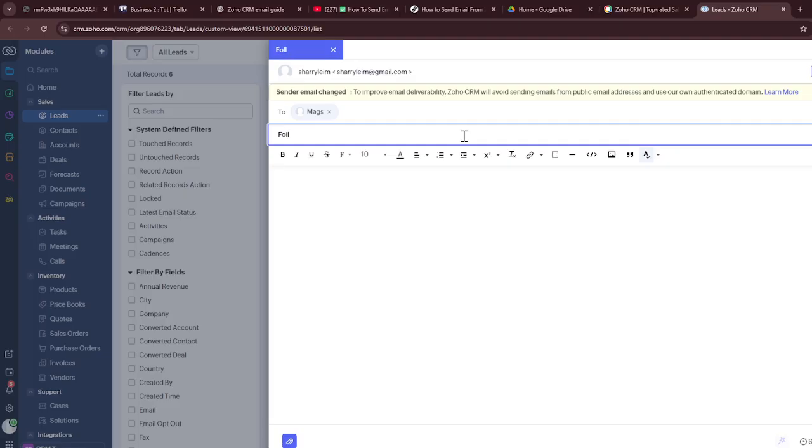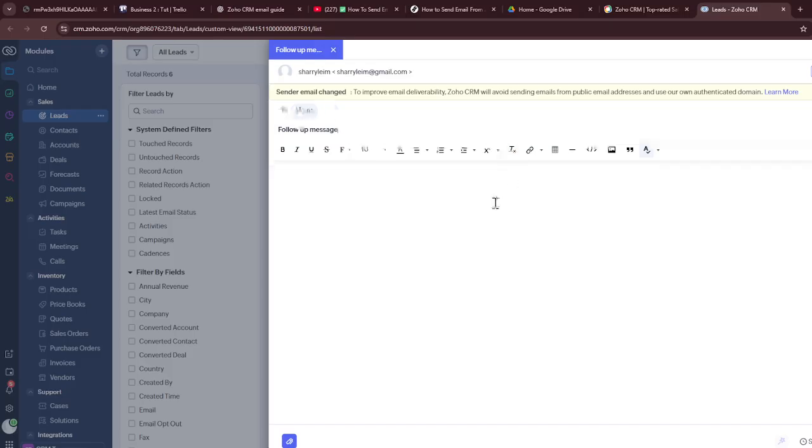With the email composition window open, it's time to craft your message. You have a standard email interface here, much like you would in any popular email service. Focus on writing a concise and clear message. Remember, the goal is to engage your lead effectively, so keep it professional yet friendly. Once you've composed your message, it's time to click on Send.